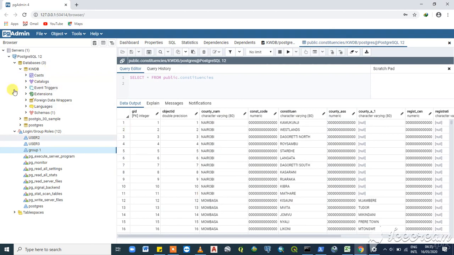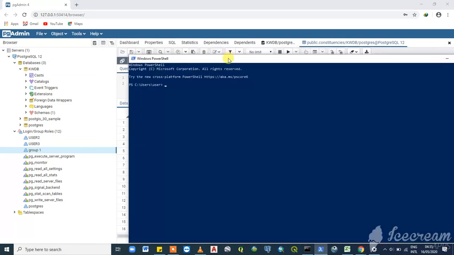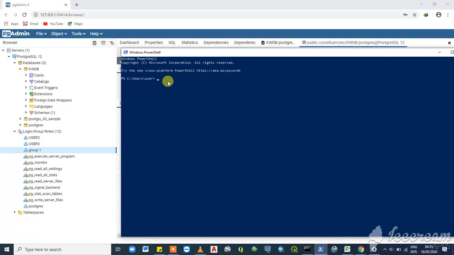Alright, so I also want to show you how you can assign these privileges when you're using the command prompt or PowerShell. And this is the PowerShell I'm talking about. So what you need to do here is log into your database. So what you key in is PSQL. Make sure it's in caps lock off, PSQL.